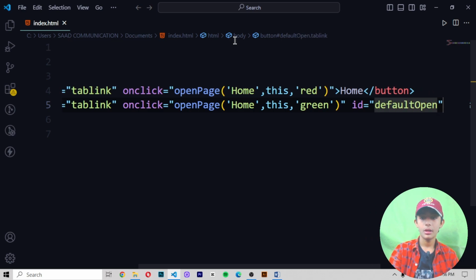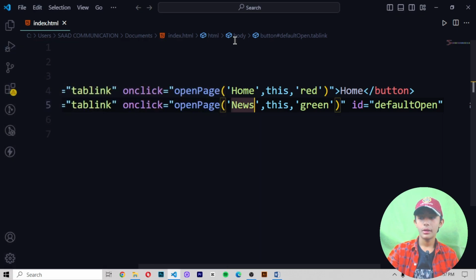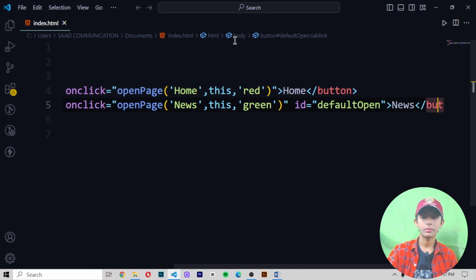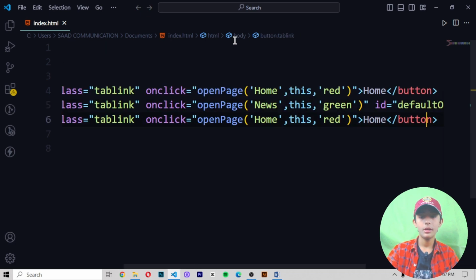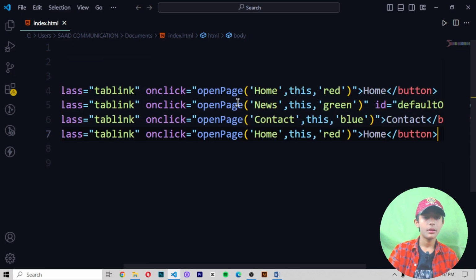Okay, perfect. Now when you do this, you only write News here. Perfect. Now do the same thing again: paste it, erase this, and write Contact, with the color blue, and then Contact. Now press enter and paste it.